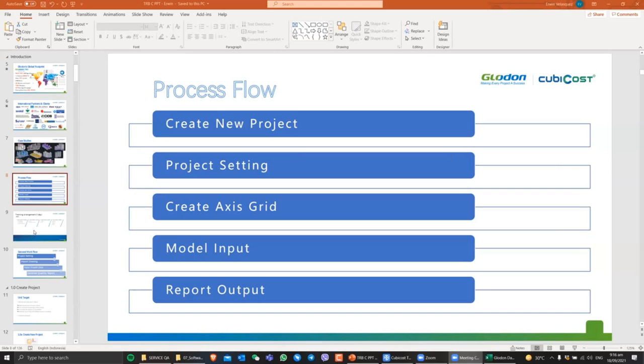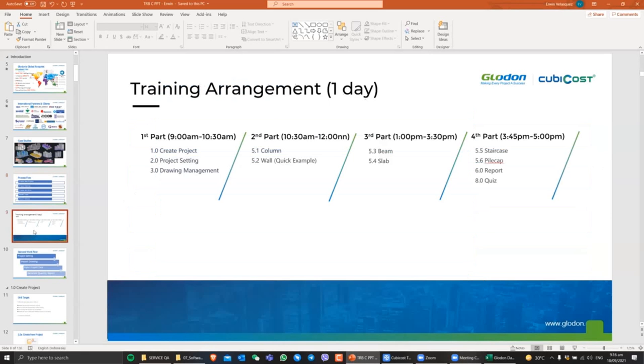Now, for our training arrangement, so again, it's only one day. It will be divided into 4 parts. So, the first part from 9 a.m. to 10:30, actually, we will be creating a project and editing the project settings. Okay, these two only. Now, yung drawing management po, I assume that every one of you here is knowledgeable in the drawing management. So, konting review lang po tayo.